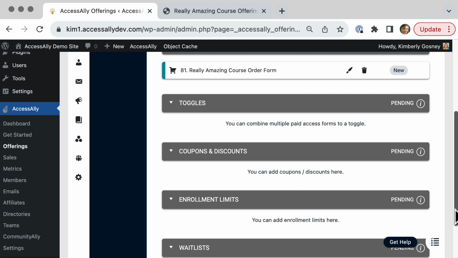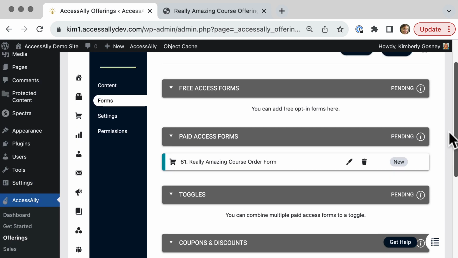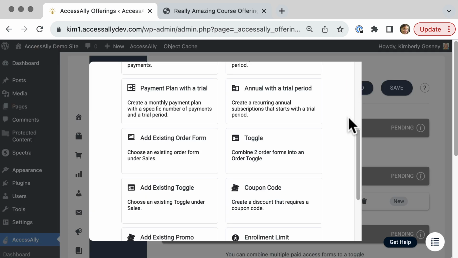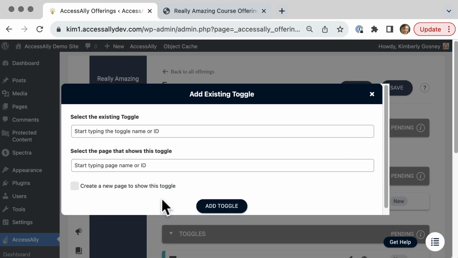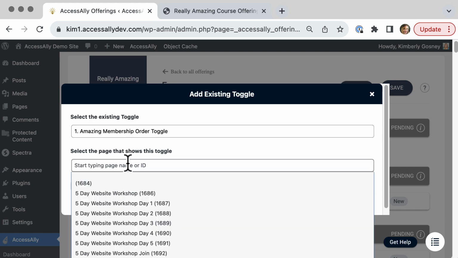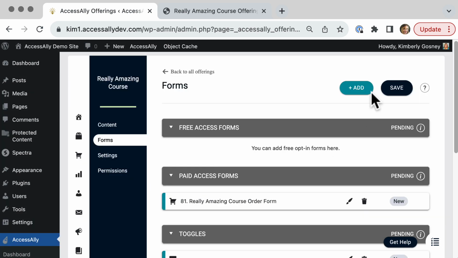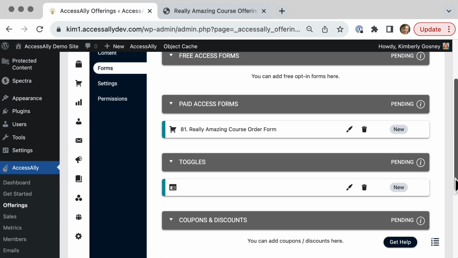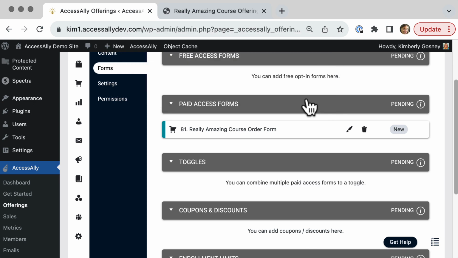Now that I've got my order form, the next step is, if you had a toggle, I'll show you how to add an existing toggle. So you would scroll up and click plus add and choose add existing toggle, select the toggle name or ID, and then select the page number that the toggle appears on. So you'll do that same process for the toggle to get the toggle added to the page. But for right now, I'm going to skip that toggle part because this one does not have a toggle.